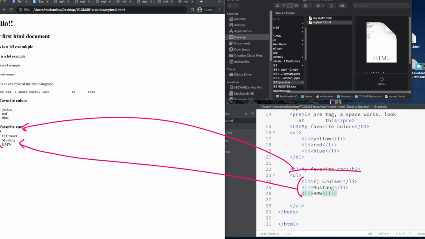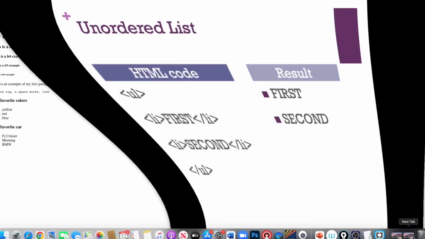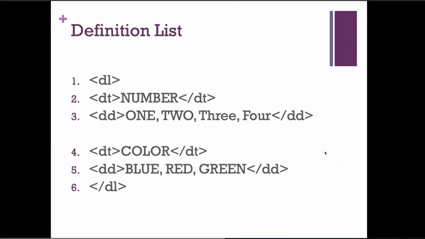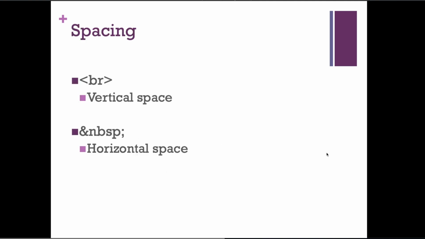Now, let's move quickly because we have been at this for so long. I'm going to skip the definition list. When it comes to time, then we need this one. The definition list lets you come up with a definition and a list of all the things, but I'm going to skip this one. Now, for the first time, spacing.